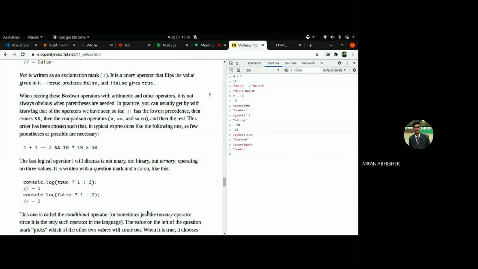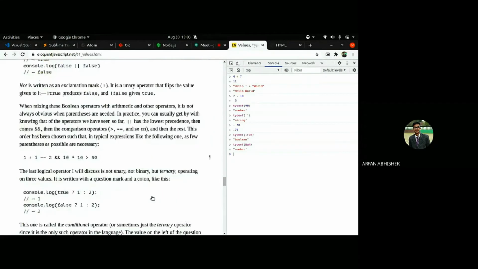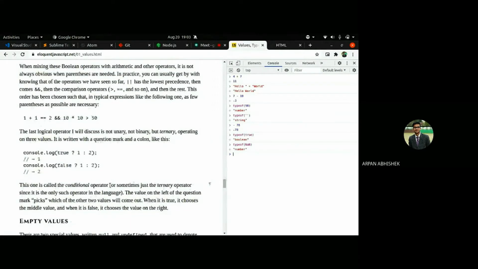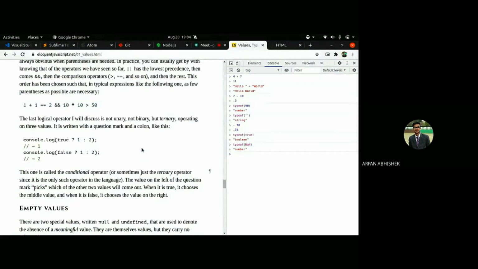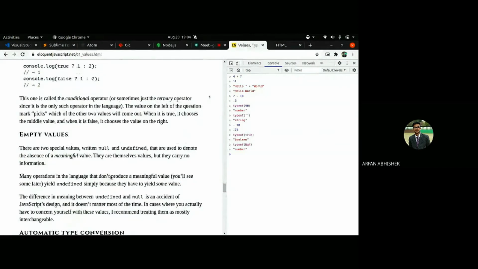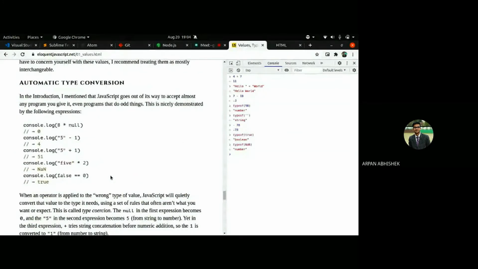If you have any doubts on the operators also, you can ask. And we have this ternary operator as well, like we have in C. So I hope all these things are very familiar to you.